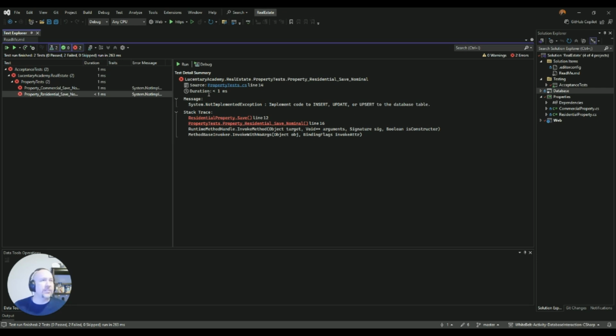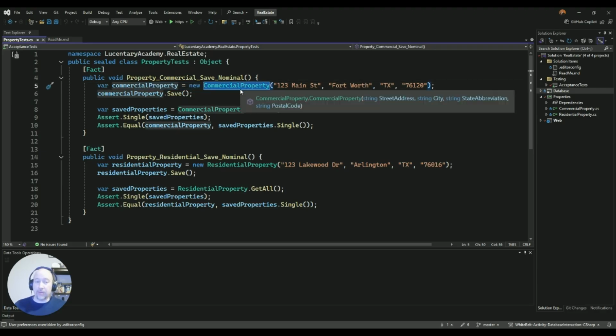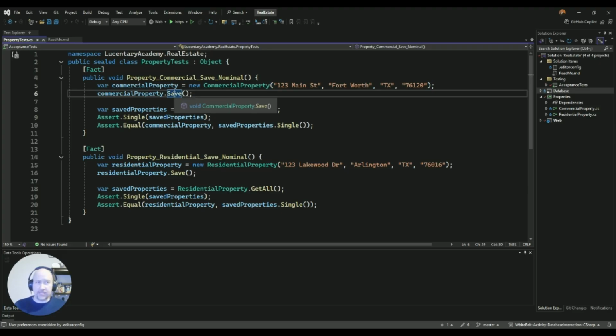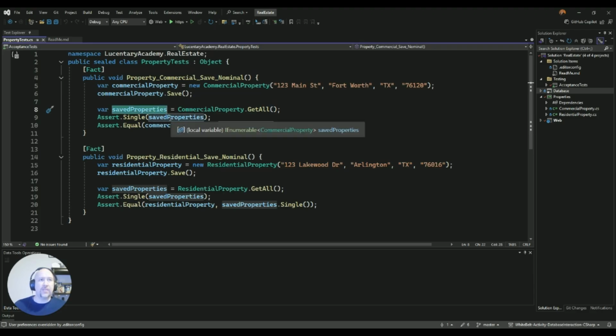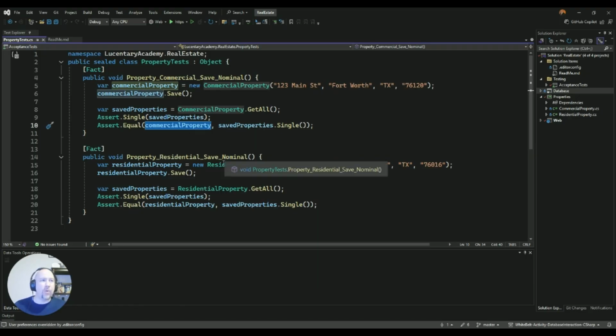So let's dive into the test, start off here. With commercial property, what we're doing is creating an instance of that class. We're giving it an address, and then we're saying, hey, save this property to the database, call save. Then we get all of the properties from the database, and we make sure that there is a single saved property, one and only one. And then finally, we'll make sure that the commercial property and the saved property are the same record.